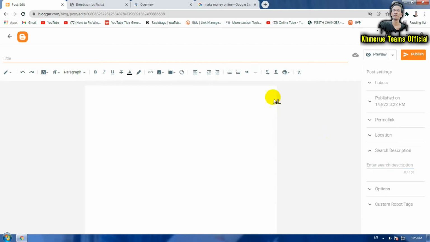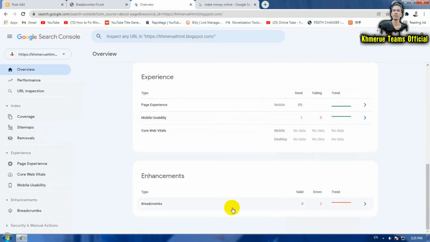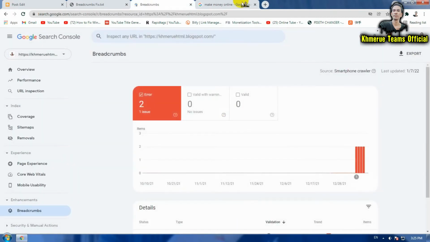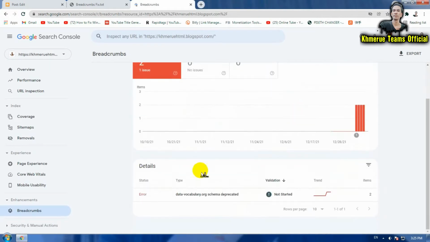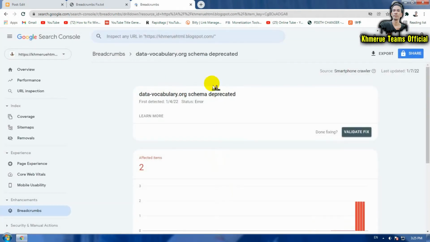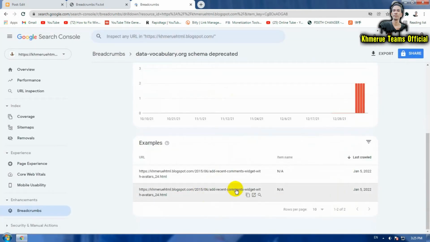But if you already have an error like this, you need to fix it. Now I'm going to check it out like this. Okay, when you check it, you will see that the data vocabulary schema is deprecated. Sorry, my bad English. And when you click on it again, you will see the URL that has a problem with crawling or Google index crawling problem.